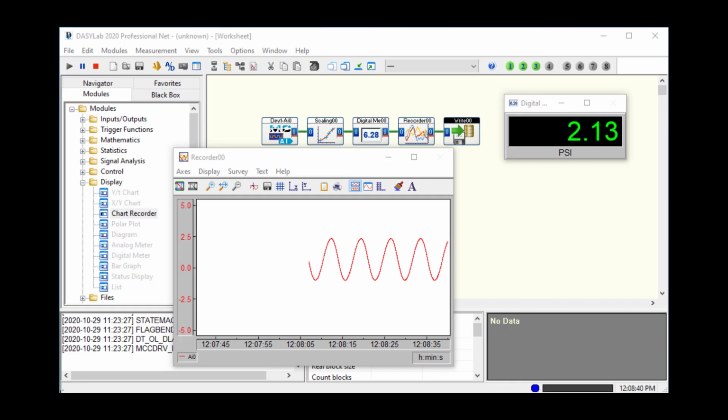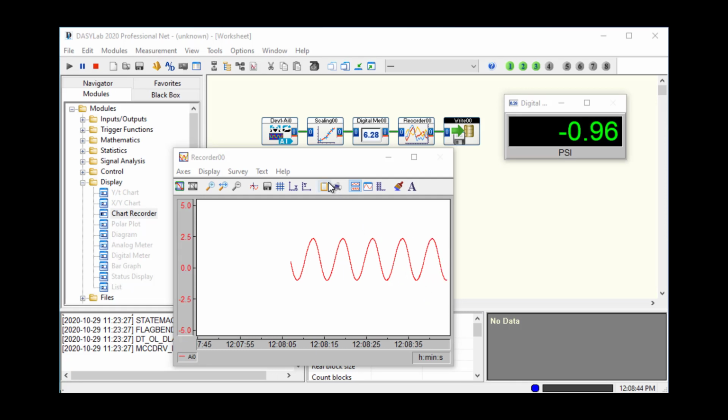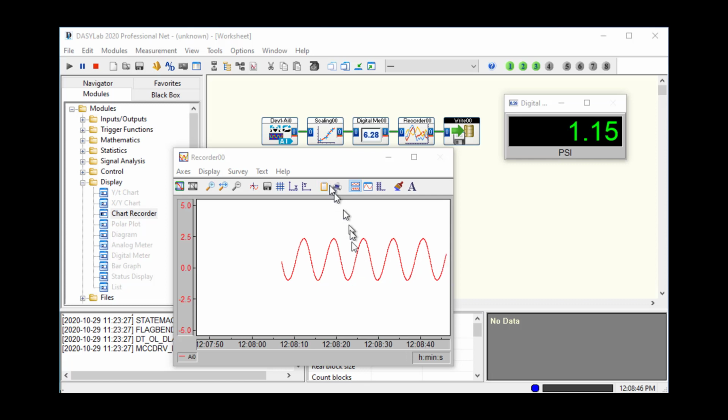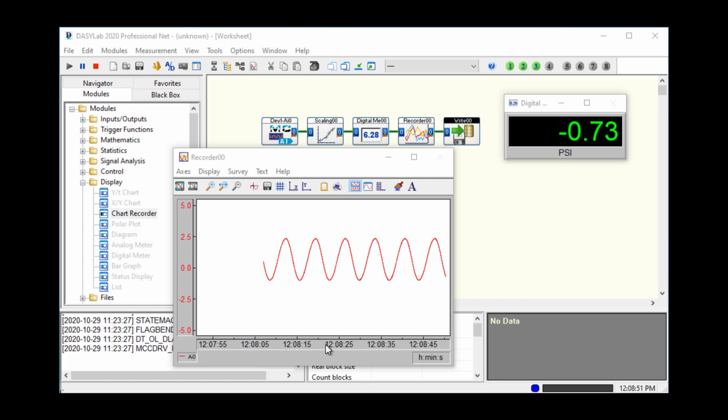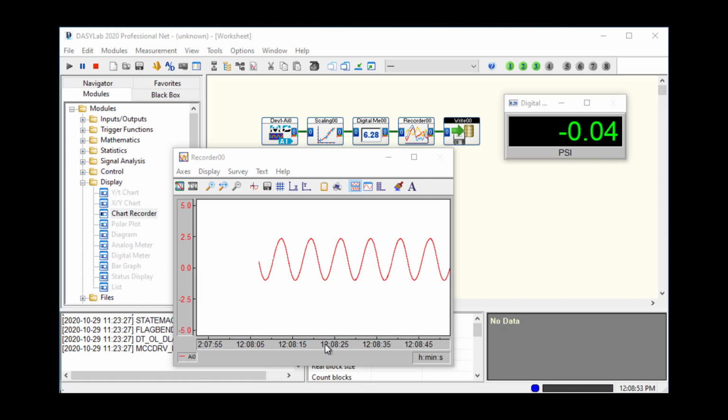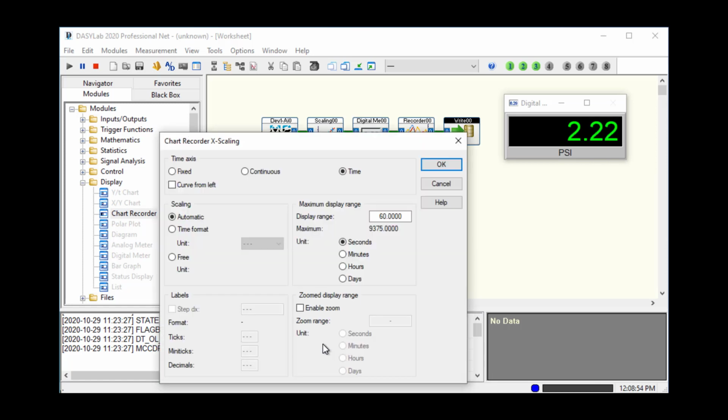While your measurement is running, you can easily change the y and x-axis settings. Let's start with the x-axis settings. The quickest way to change it is just to simply double-click on the x-axis itself. That will open up the Chart Recorder X scaling, where you can configure how your x-axis looks.